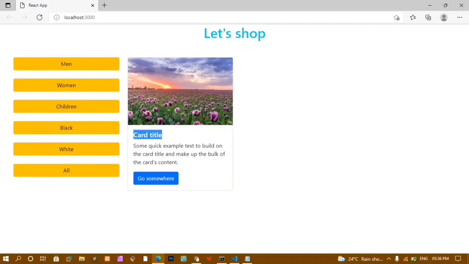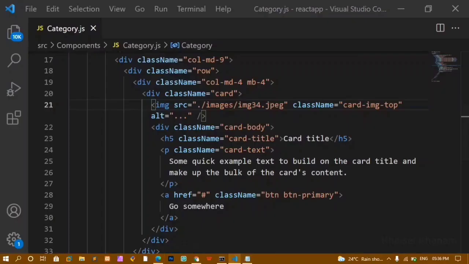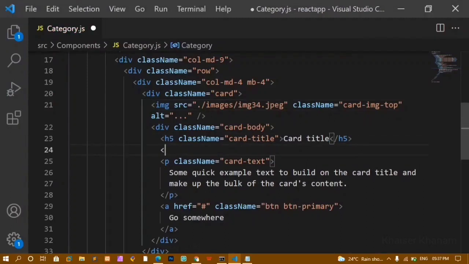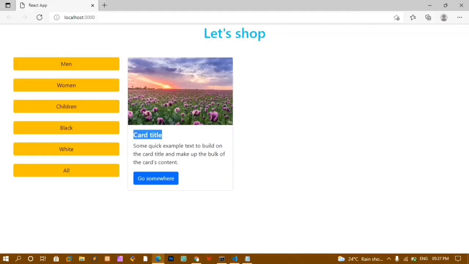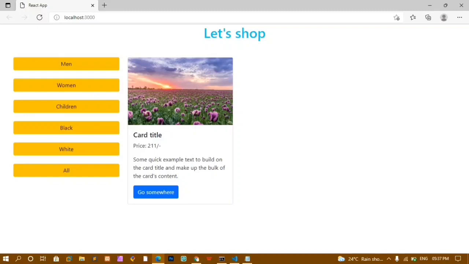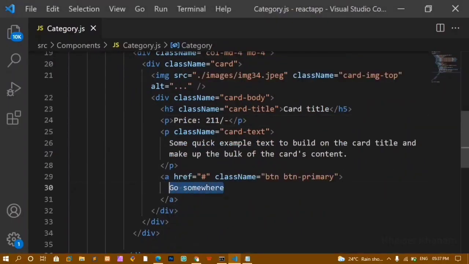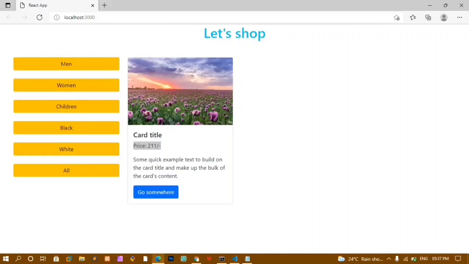Now we are having here the card title. We are having some text. Now here I'll be adding the price. Below this H5, I'll be writing one paragraph, and here I'll just write price. Let me just write some random number. I'll just close this paragraph. I'll save this, and now I'll just refresh this one. Now here you can see I'm having this price. Now instead of this go somewhere, I'm just going to write here buy now. I'll save this, and now I'll just refresh this one. Okay, now here I'm having this buy now.